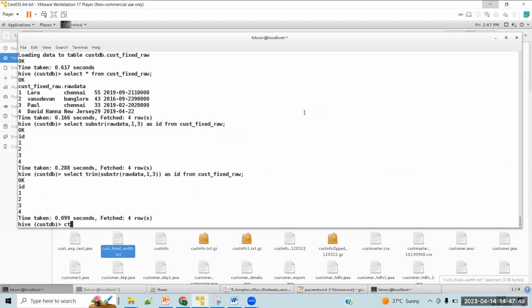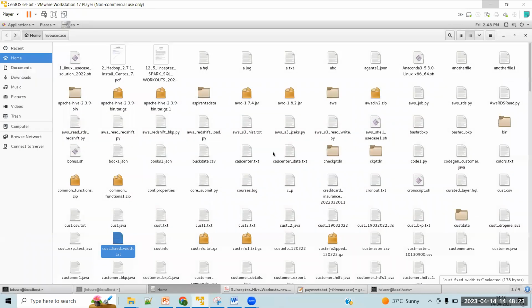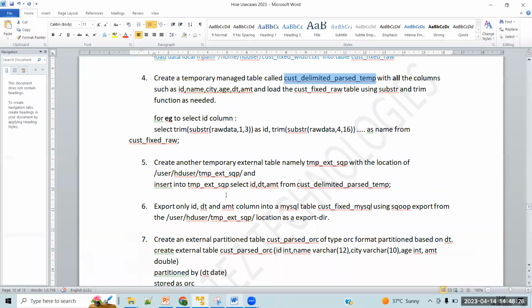So create temporary managed table, name of all the columns. What are the columns? ID integer, name string, city string. Even we can create it as a varchar also. Since we know the proper size of name and the city and all, we can make it even varchar of 10 or whatever the size that we had. That is more meaningful, right?